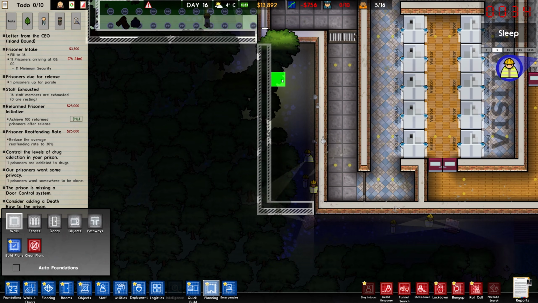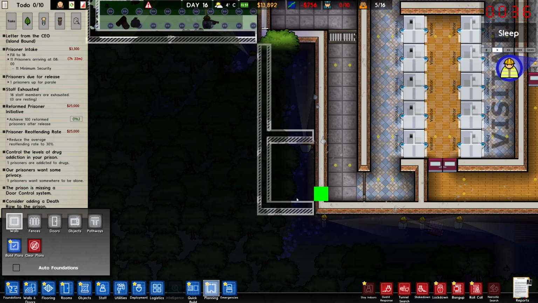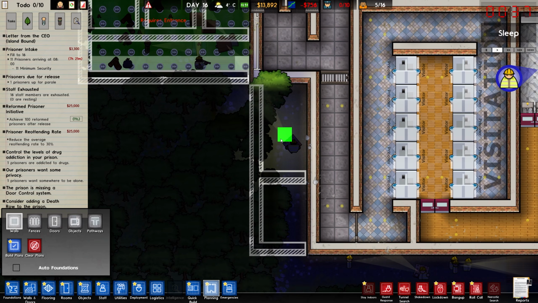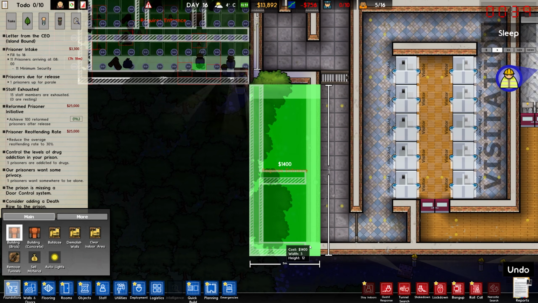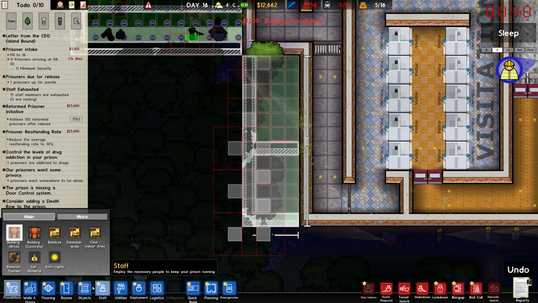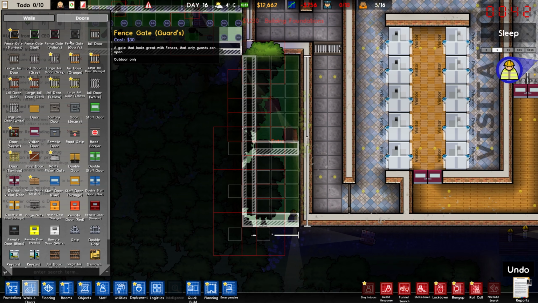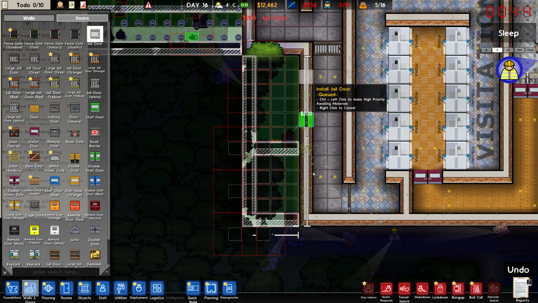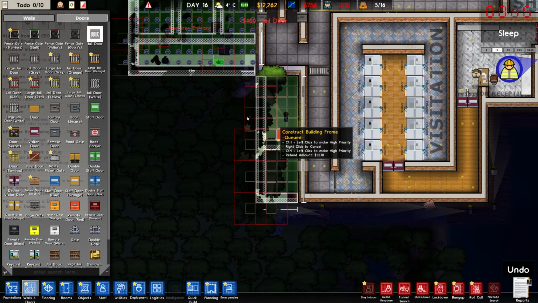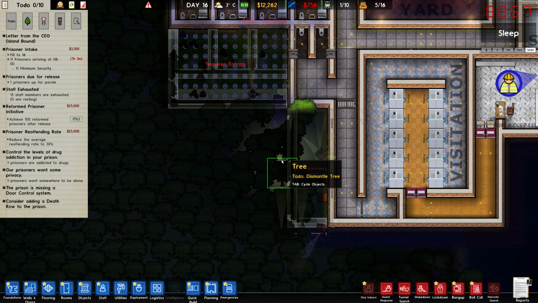I want to say something like this. We'll have a 3 by 4 space for a cleaning cupboard. We'll have some laundry in here. Let's go to foundations. Let's do something like this. Let's go to walls and doors. We'll do our usual thing. We'll get a jail door for the laundry right there. We'll do one for the cleaning cupboard right there. And we can get people working. We can get them doing laundry. We can get them nice and clean prison overalls.